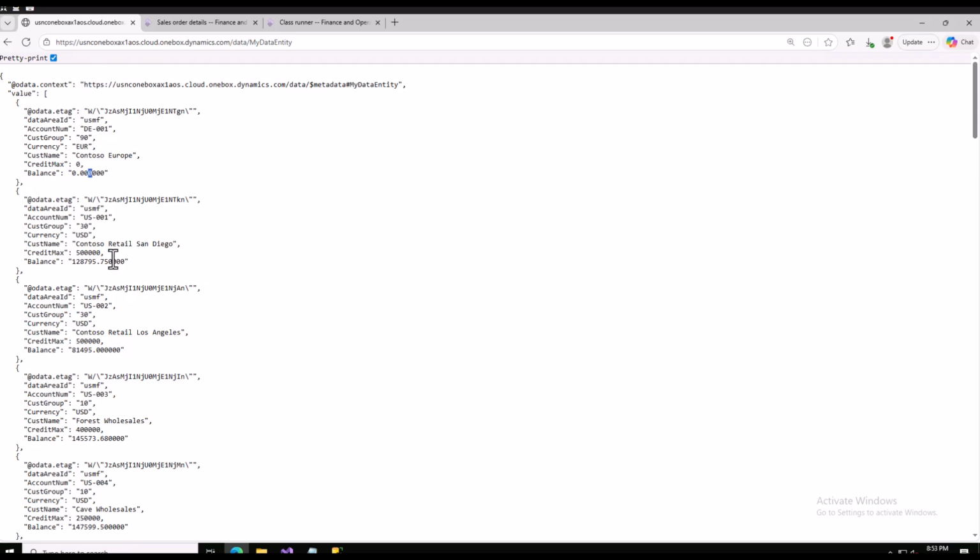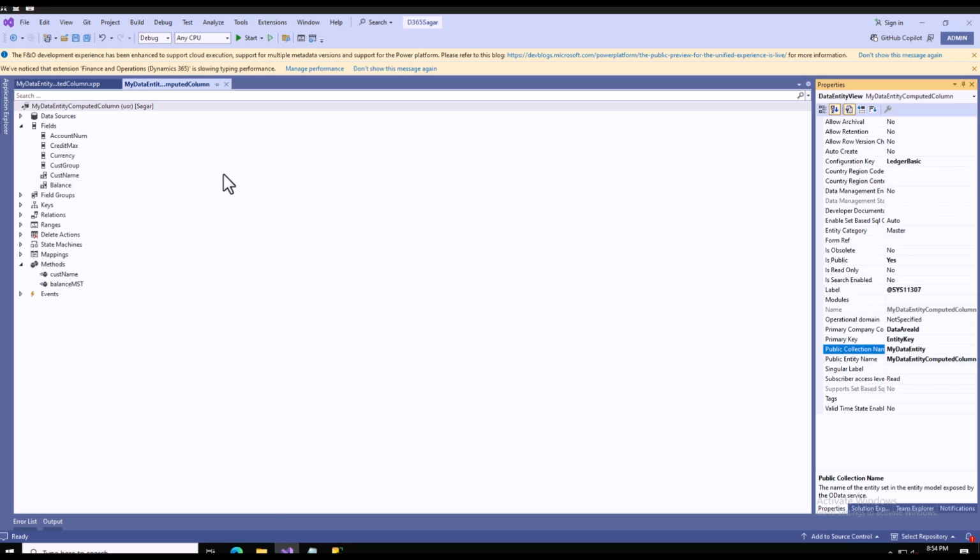This customer doesn't have a balance, but if you see this retail San Diego, this has the balance, and the customer name is also coming. So this is how we can create a data entity and some complex computed columns as well.